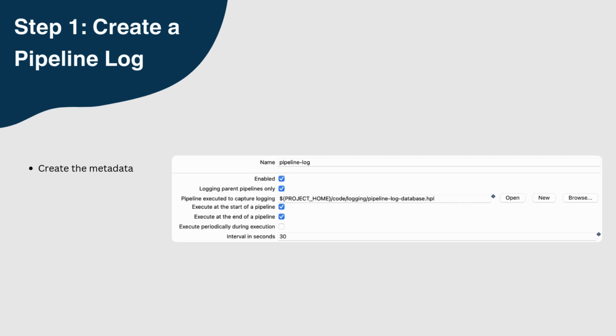Step 1. Create a pipeline log metadata object. Logging is active by default. You can ensure that only parent pipelines are logged, avoiding redundancy in nested executions. Select or create the pipeline to be used for logging the activity. Remember that project home represents the root directory of your project.